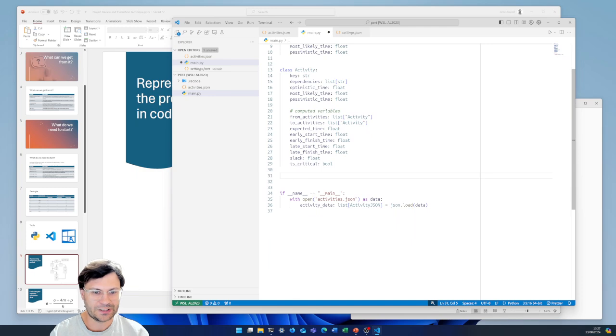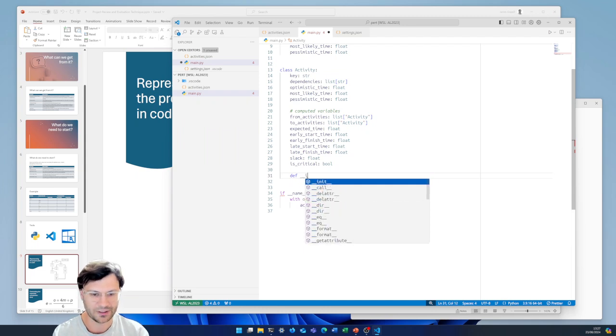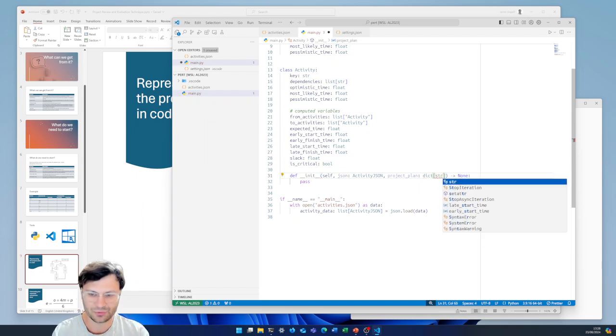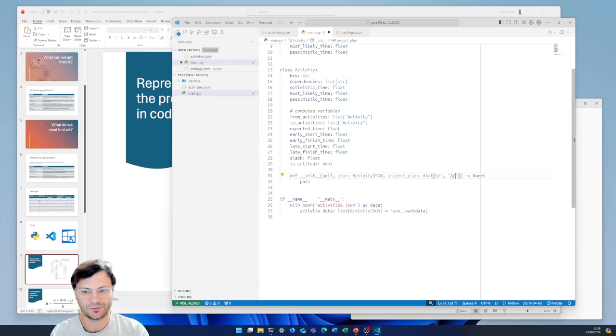So what we need to do is be able to define it now. So actually initialize it, and we use our def __init__ function to initialize this class. And what we're going to accept is the JSON object, activity.json. And we're also going to accept what we're going to call the project plan, which is going to be our collection of activities. So that's going to be a dictionary of string, and again forward referencing of type Activity. So that's going to be the full list.